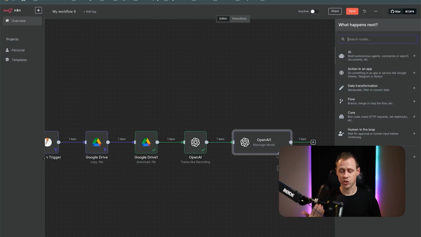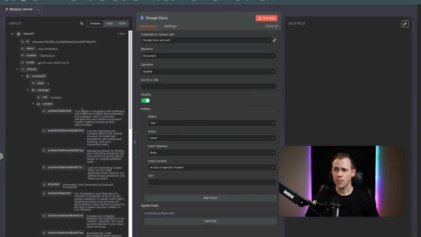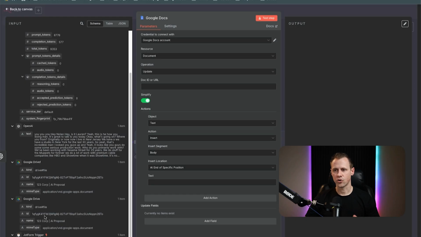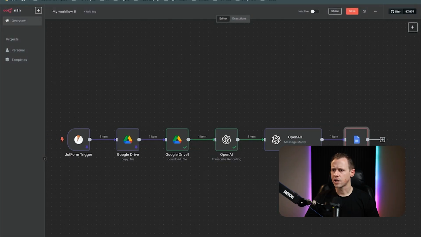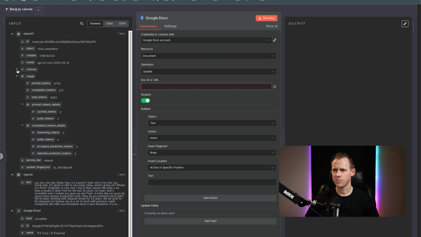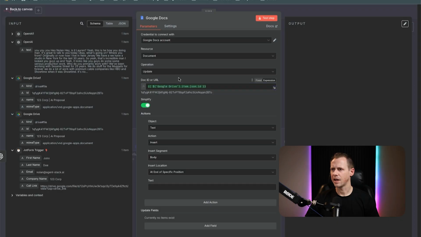So to do this, we actually want to use a Google Docs node. We're looking to update a document. Now we're going to update this based on the ID of the document that we created. So right here, I believe it was the second. Let's come back here. Copy file. It was the second node. So I'm going to come back. We're going to take from the second, this guy right here. And it's going to be that ID.